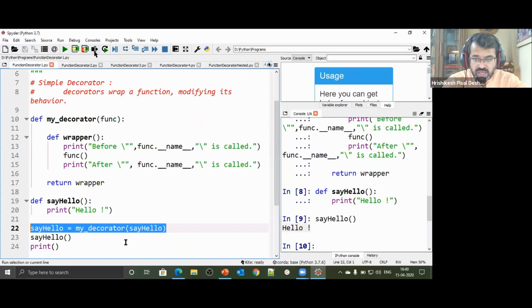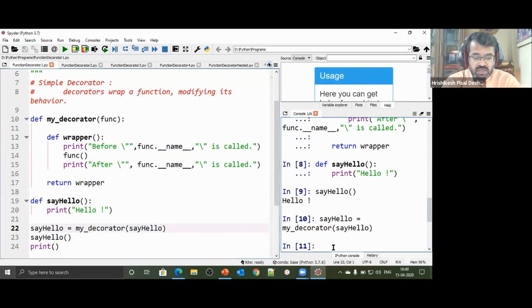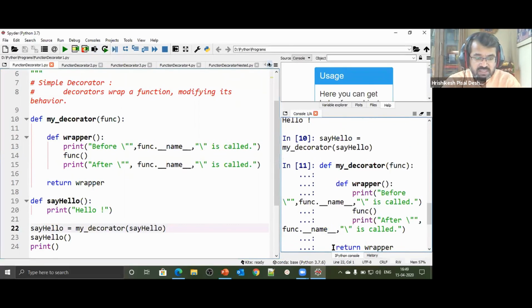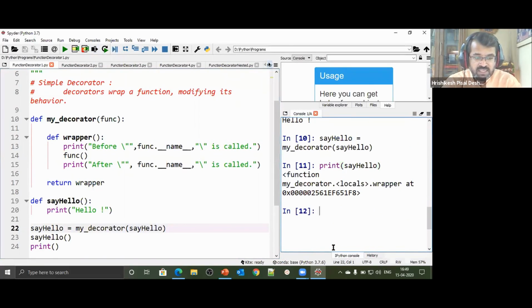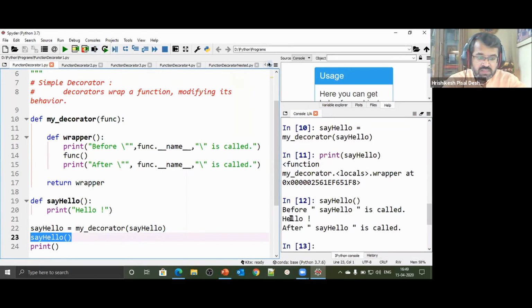So now when I write this statement, it's returning us some other say hello object. Actually, this say hello is a different function that is returning us, a function which is stored at 51F8, that location. So now if I call say hello, it's not just going to print hello. It says before say hello is called, hello, after say hello is called.